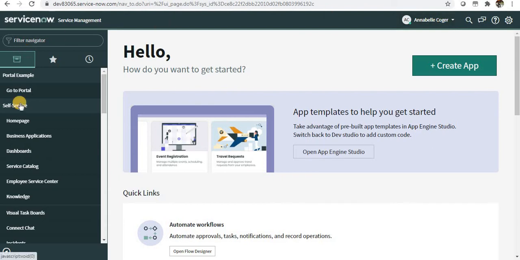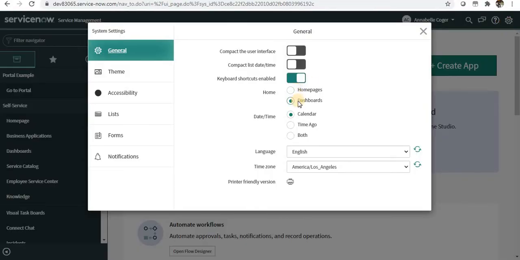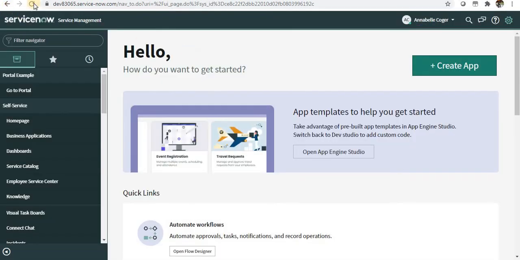For this you will have to go to self-service, and under that there will be dashboards. But before doing that, if you see on the top right corner the settings button, please ensure that dashboards is selected here. If it isn't, just select that dashboards and refresh the page as well. So let's quickly go to dashboards.